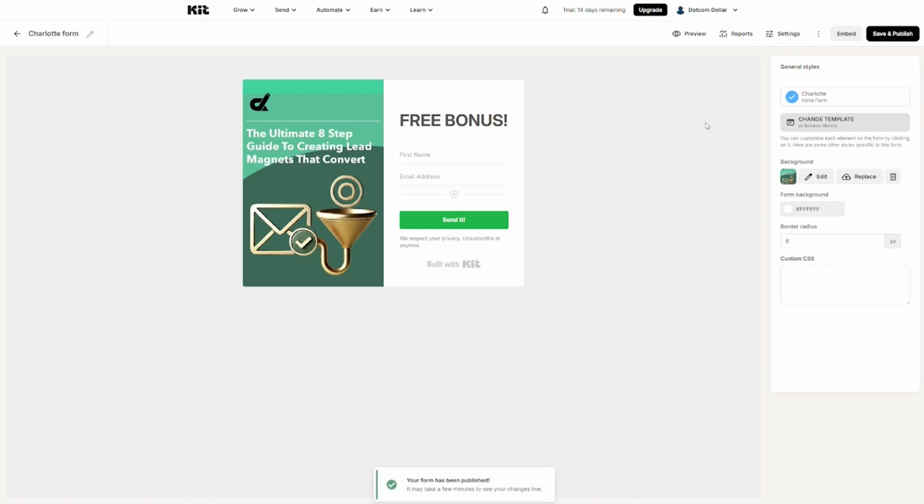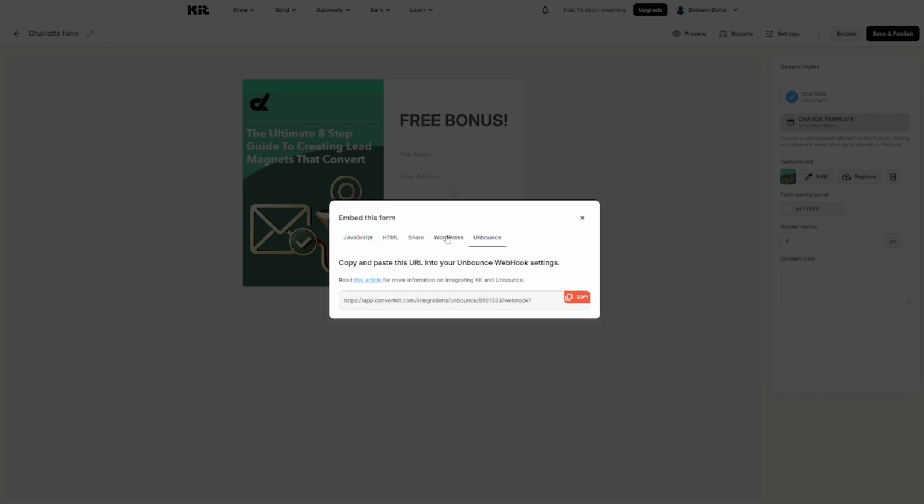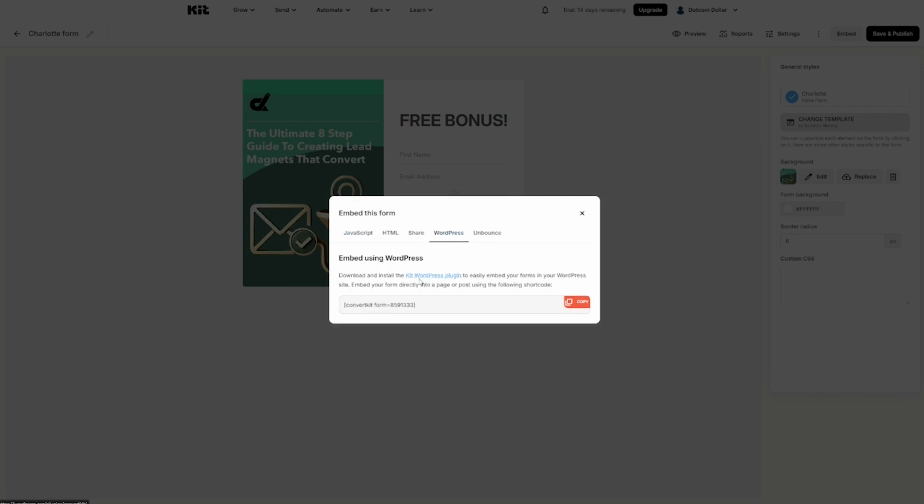And now to copy this code over to your own website, you simply click on embed. And if you happen to be hosting your websites with Unbounce or WordPress, you can easily connect to Kit by downloading their plugin and going from there. But I'll show you a universal way that'll work on every website.